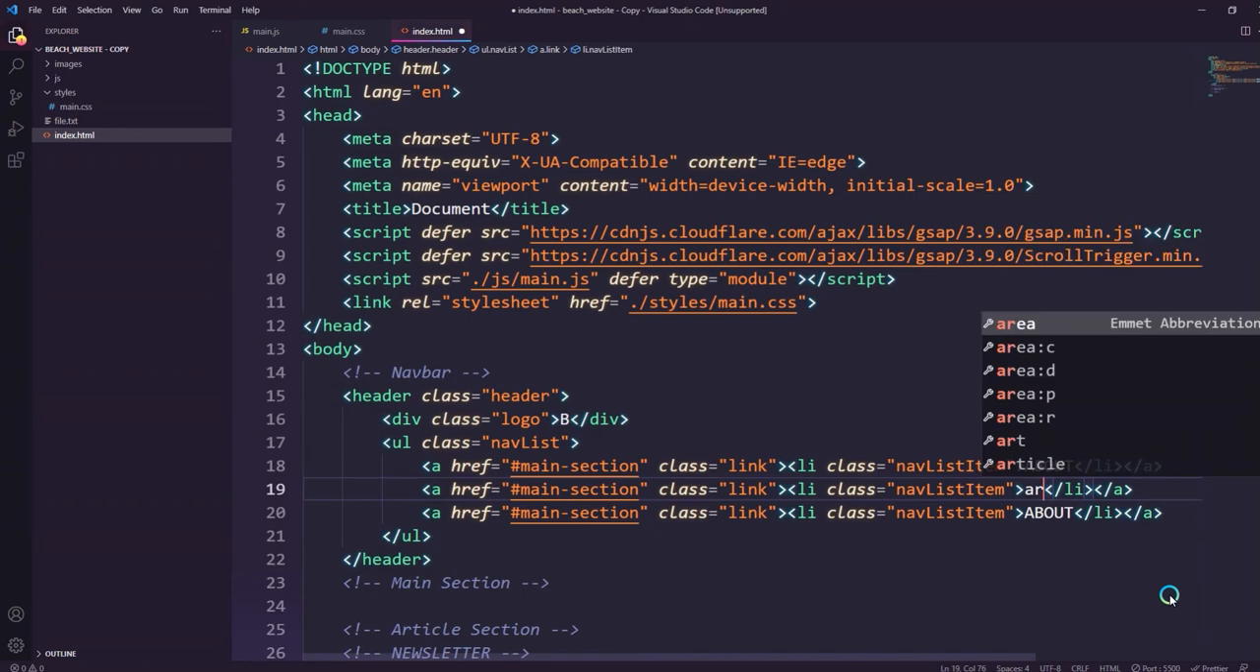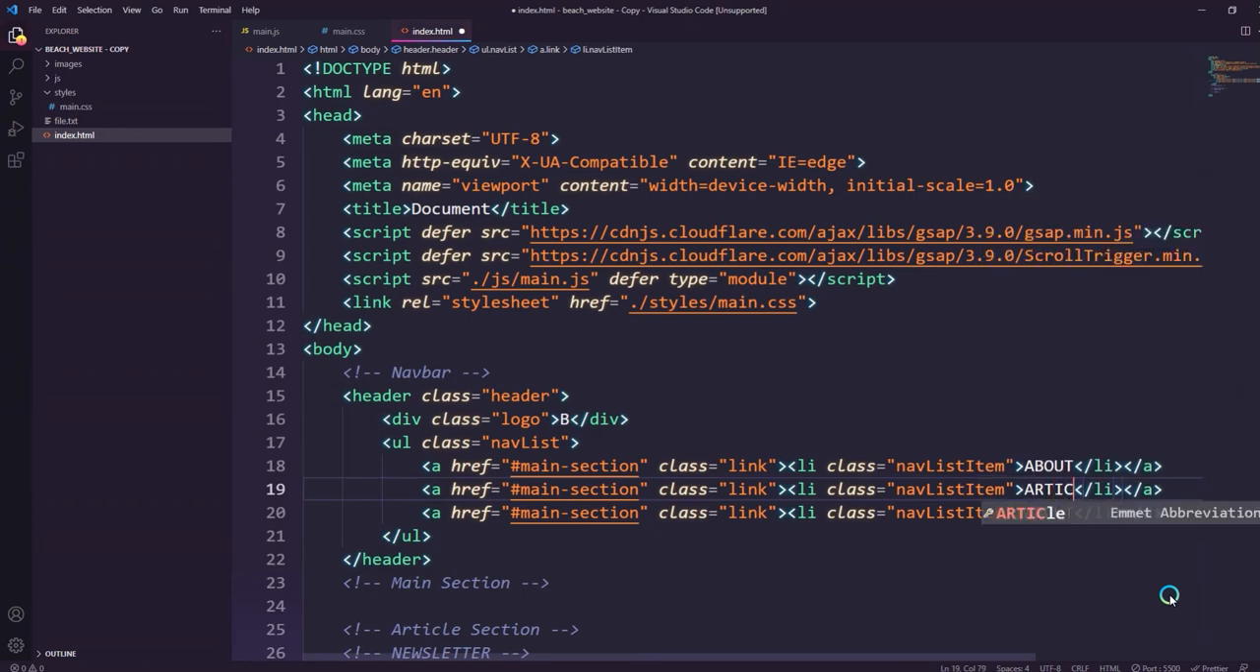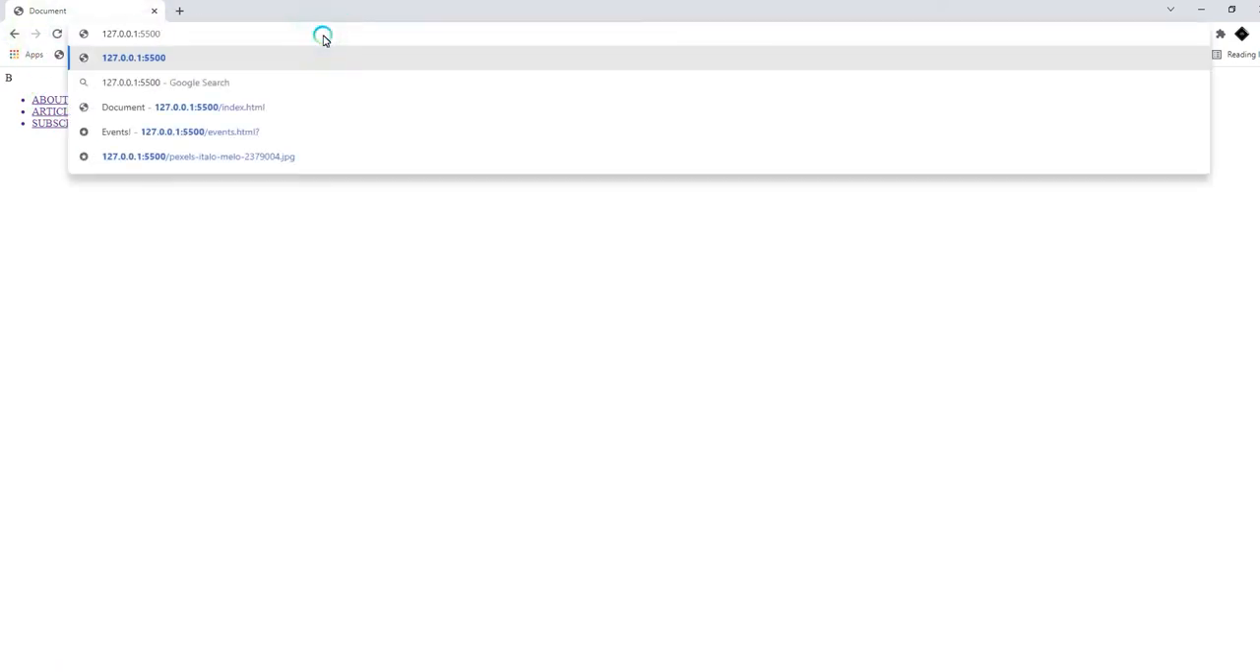About, this is going to be articles. This is going to be subscribe. I'm also going to change these sections. This will be article and this will be footer. You can see how it looks. We can click on these buttons and it changes the links.